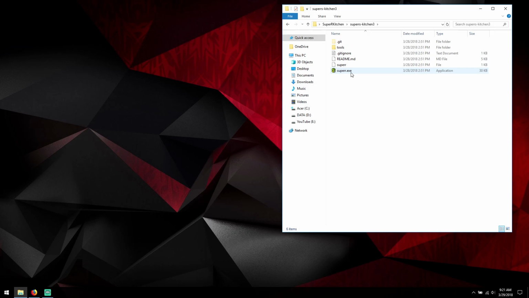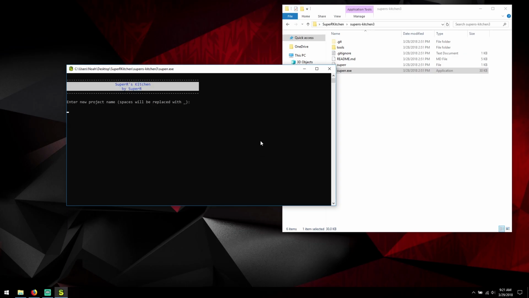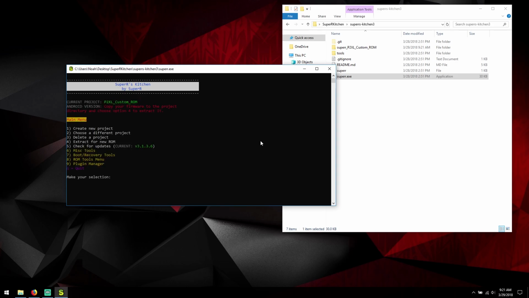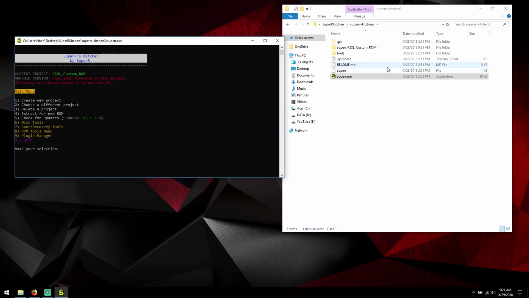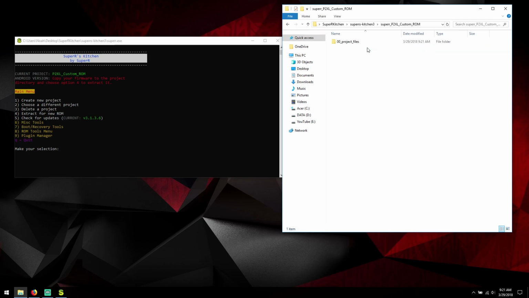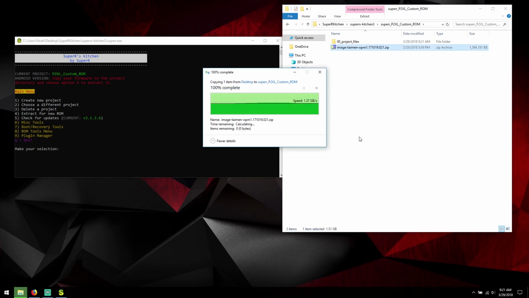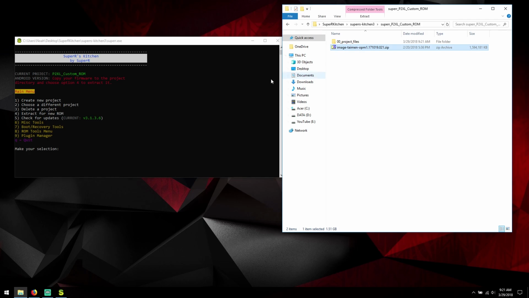So inside SuperRs Kitchen, we're going to start it up. And what's the project name? How about P2XL Custom ROM? You'll notice over here on the right that it created a folder. And this is where all of your parts are going to go. So before you do anything, because the very next thing to do is extract your firmware, you need to copy what we had there into this folder. So paste. And there we are. Now we're going to go and extract everything.